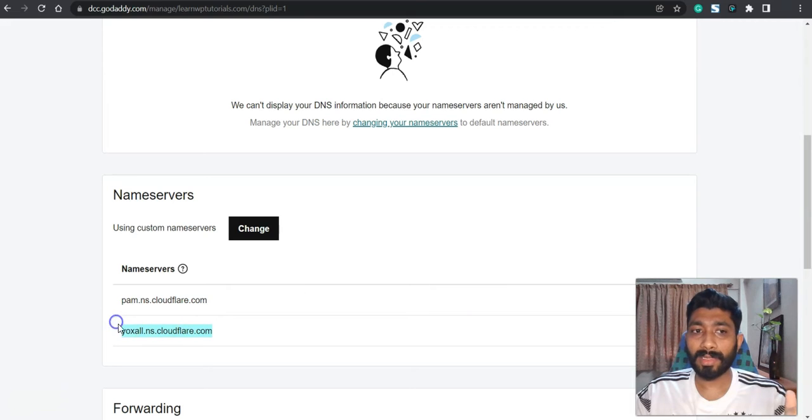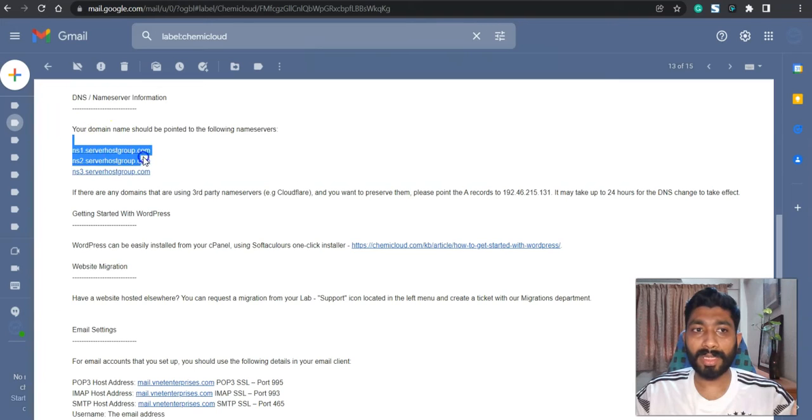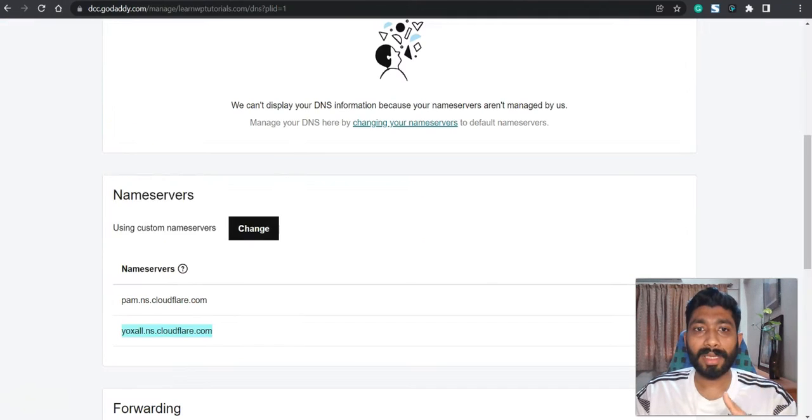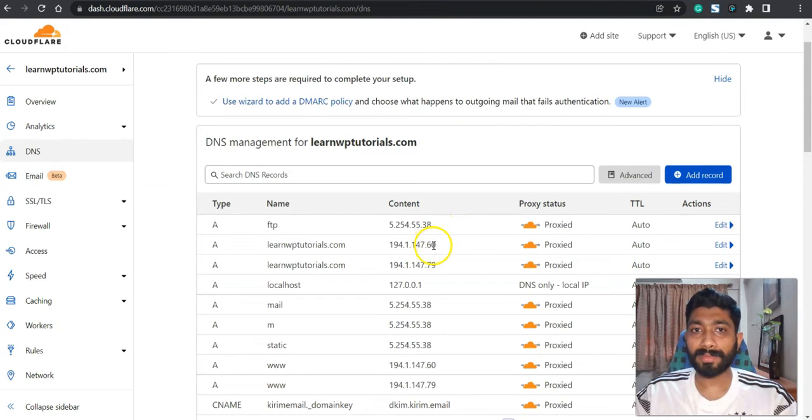name servers. So option number 1 is, if you're managing DNS with your domain provider, update name servers over here. Just click on change, put the new name servers that you have received on your email, given by the hosting provider, and update them over here. Option number 2, if you are using Cloudflare, is to update the A records over here. Since for my learnwptutorials.com website I'm managing DNS with Cloudflare, I'll go ahead and update my A records or the IP address in Cloudflare.